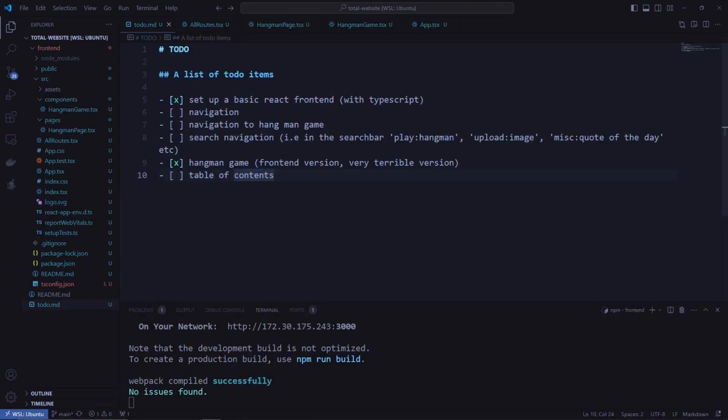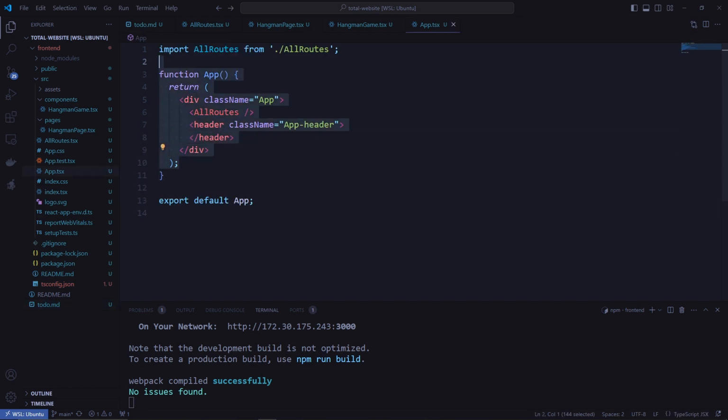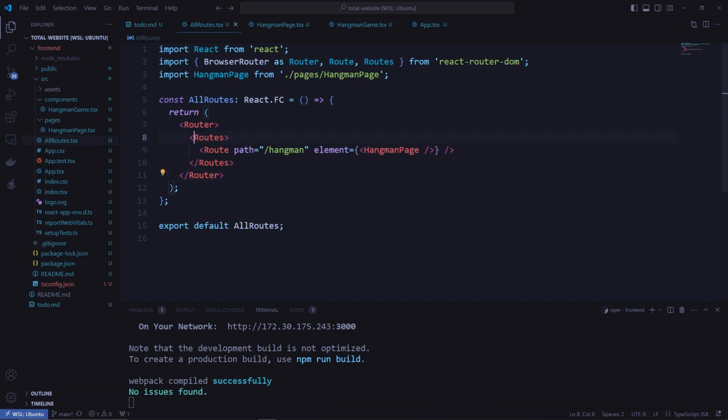Cool, so I had some lunch and then we implemented this terrible version of Hangman. It's a front-end only version, so we've not set up a back-end. So it's just hard-coded. We'll walk through the changes. So the first thing we did in our app.tsx is get rid of everything except add in these roots. In all roots, we've just got our route to our Hangman game, our Hangman page. So that's pretty much all we're doing in here.